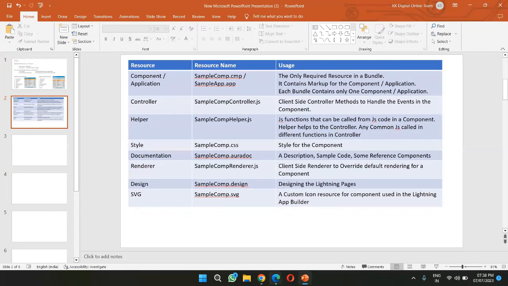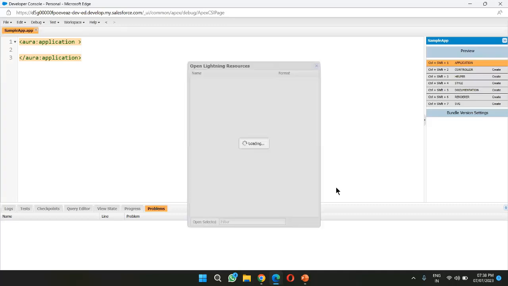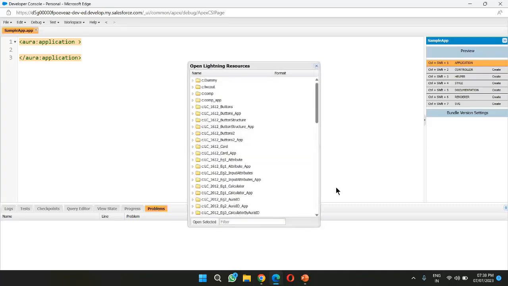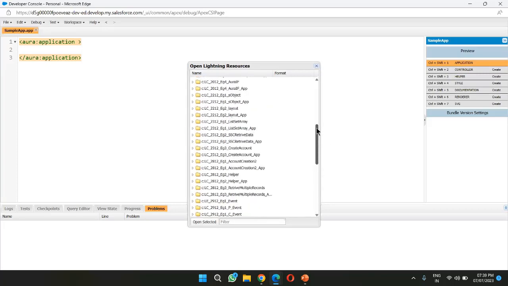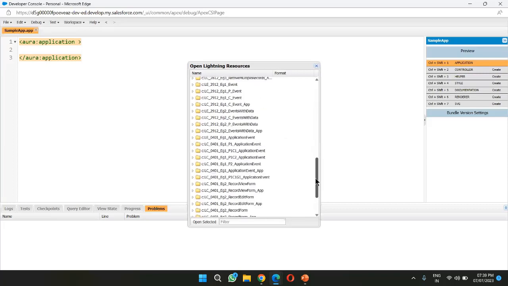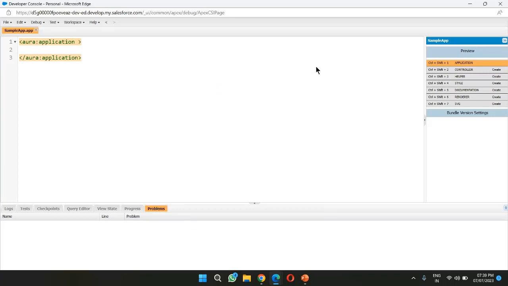Next, if you want to open the Lightning component, how can you open it? You can go for Control Shift A. When you press Control Shift A, the system will open the Lightning resources. These are my Lightning resources.